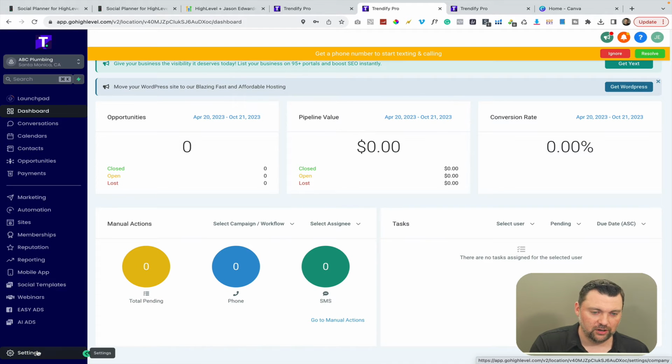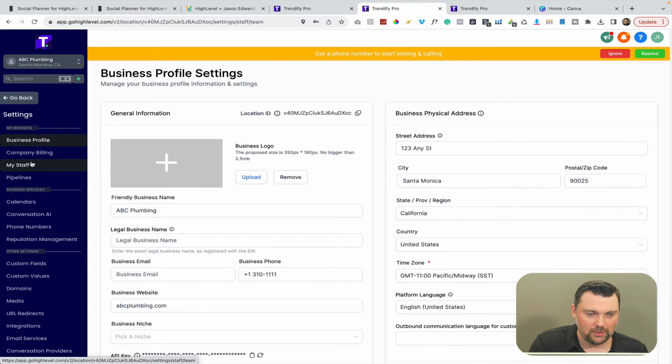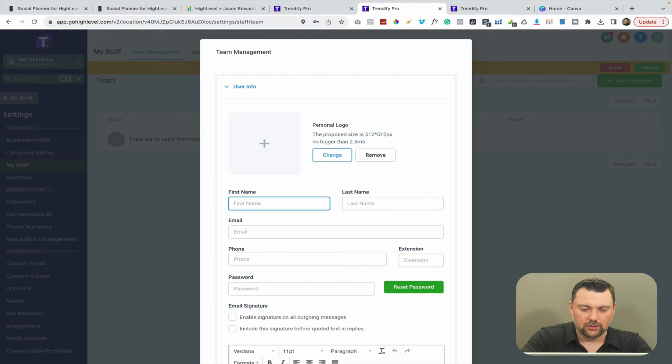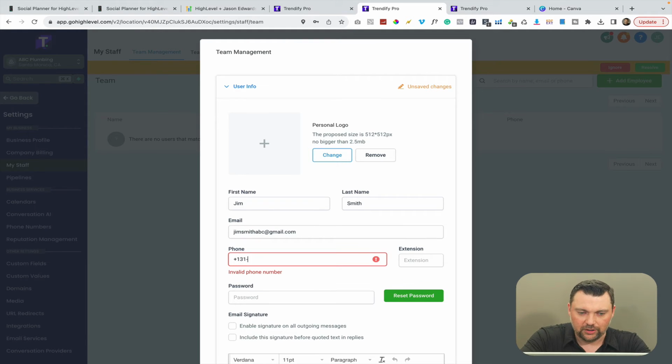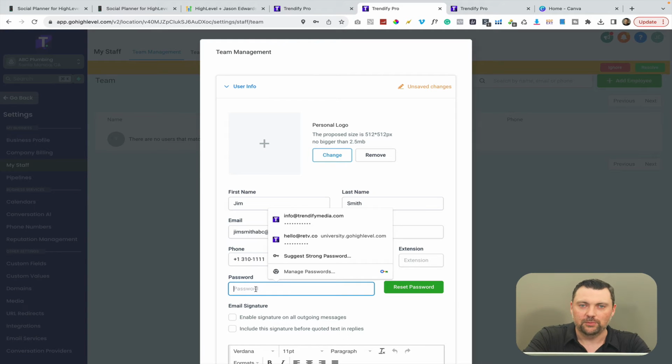So we go down to settings here, and your dashboard may look a little different than mine because I have a lot of other things that I offer in mine. But again, we're just starting very simple, and we just go to My Staff, Add Employee, and then you're going to put the same information here, Jim Smith, abc@gmail.com. Put their cell phone number or a place that they can get text messages. Let's see. And then password, I typically do a simple one like password 555 or something like that. And then I hit save.